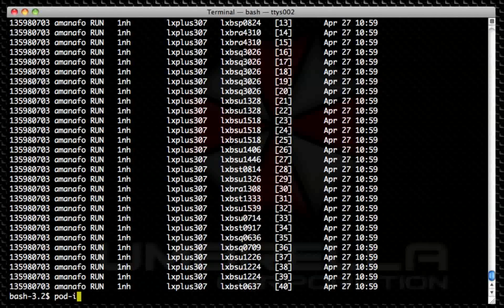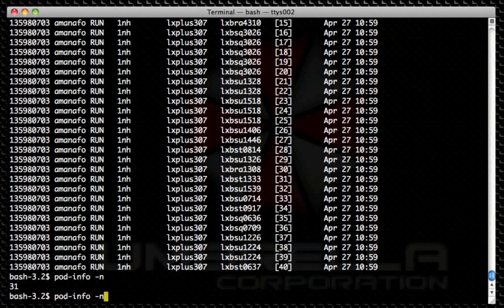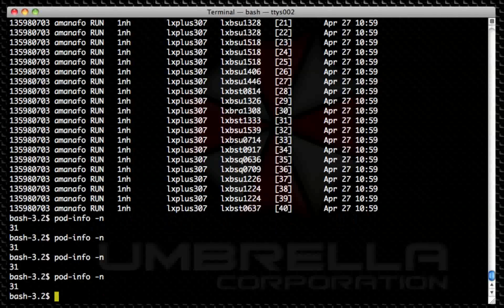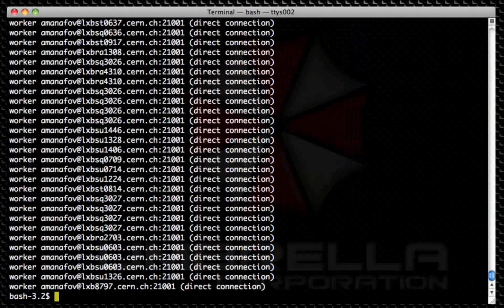Okay, let's check. I probably got scheduled by LSF. Oh, my workers started to appear. You see, it's very fast, and we can already start doing our analysis. Okay, I also can show you PoD info -l, which will list the workers, their names and ports.